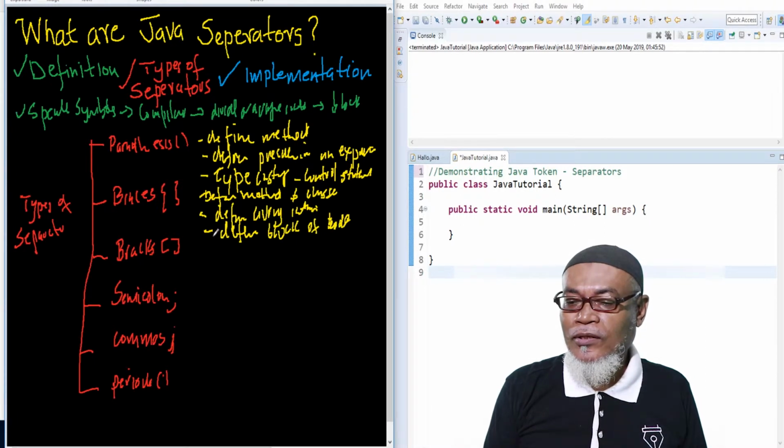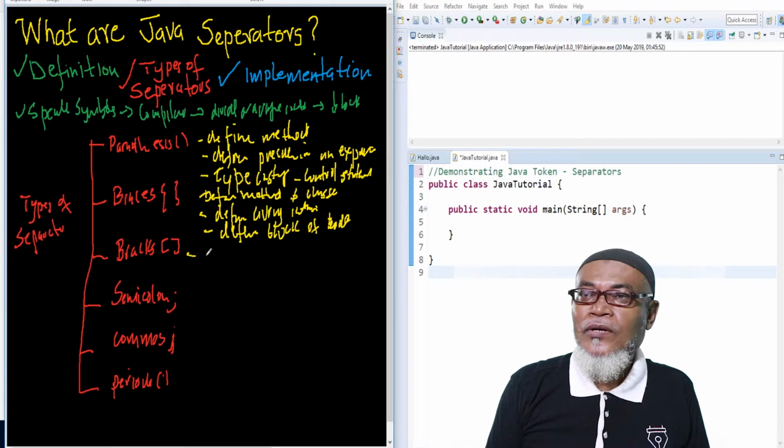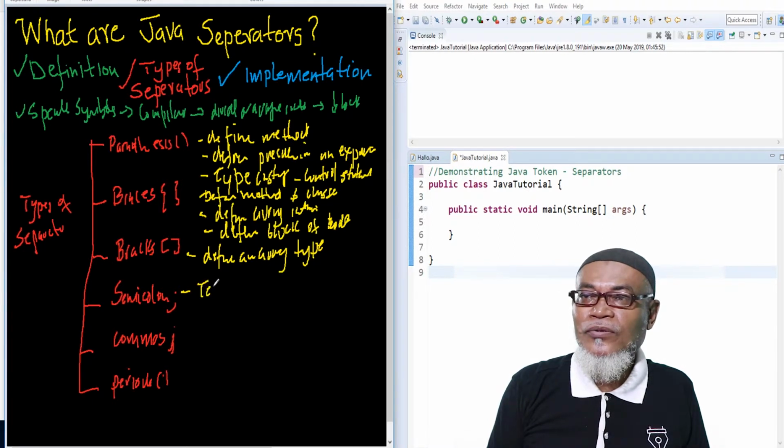Then we come to the square brackets. Square brackets are mainly used to declare an array type. While the semicolon, which we've been using since we started these sessions of Java programming, is basically used to terminate all statements.